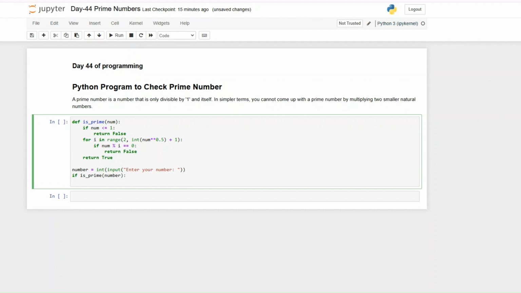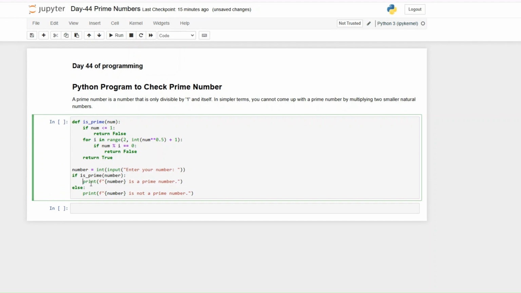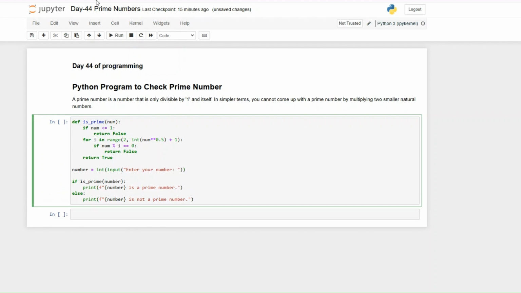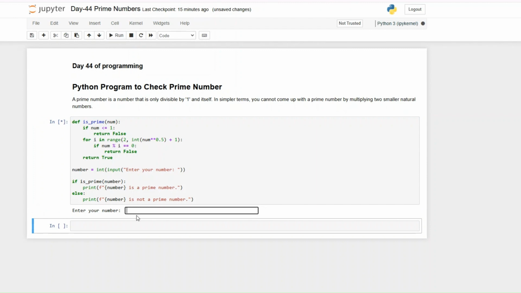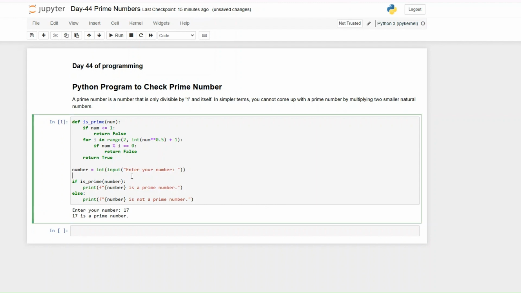Then I want to print that it is a prime number if the function is true, or it's not a prime number if the function is not true. Yeah, so this is what we have. So now let me run this. And if I enter a number, for example, I believe 17 should be a prime number. And we get that, yes, it is a prime number.